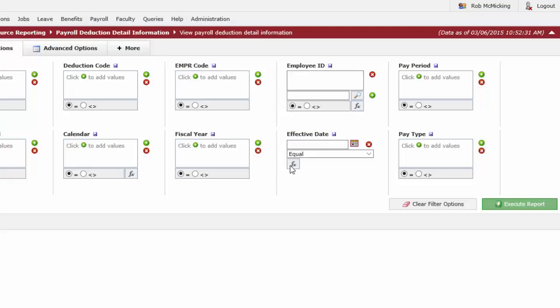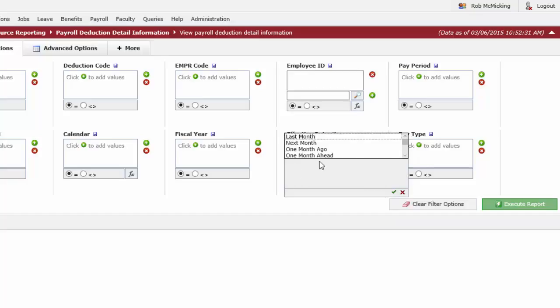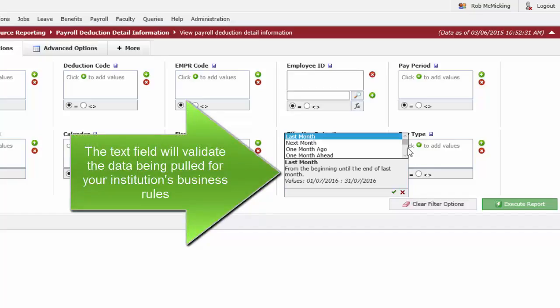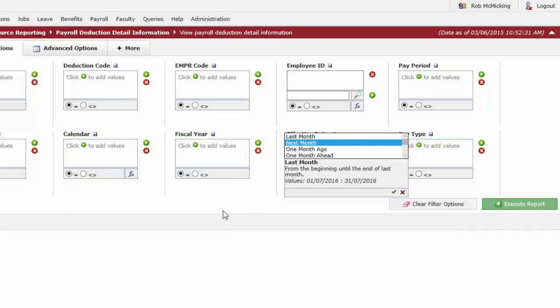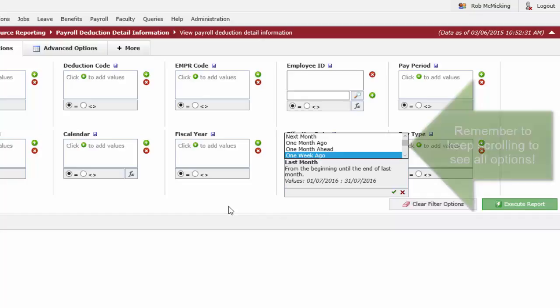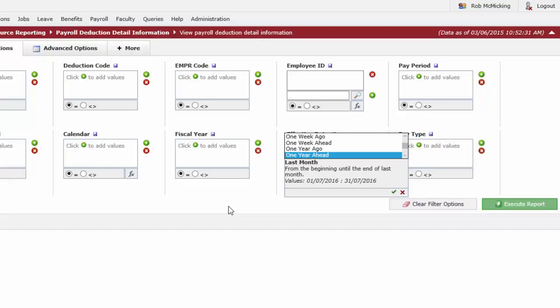So if I click on my effective date function key, I have all these new options. Let's just quickly run through the items that have been added here. First I have last month or next month. I have 1 month ago or 1 month ahead. I have 1 week ago or 1 week ahead. 1 year ago or 1 year ahead. I have this month, I have today, tomorrow, and yesterday.